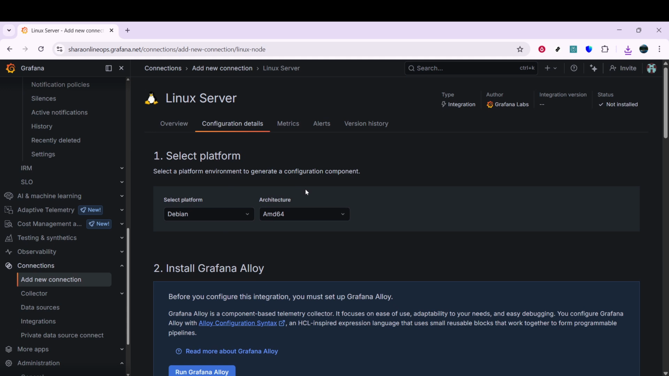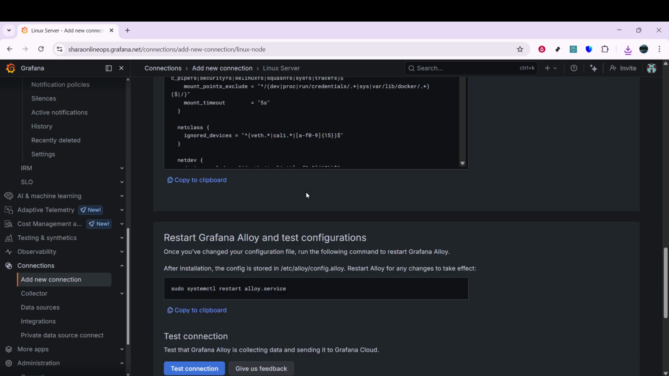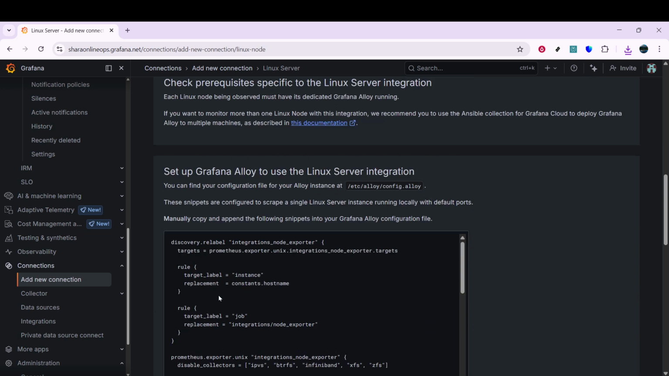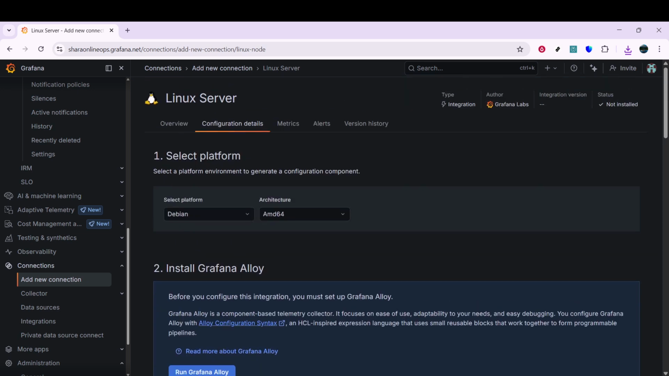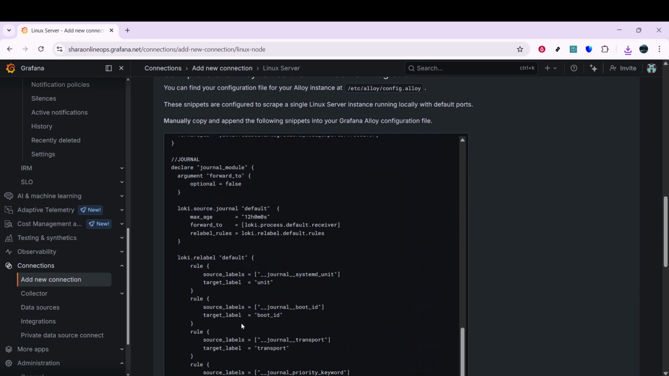Now let's start the setup. Click Add Integration. If you're part of more than one Grafana Cloud stack, you may be prompted to select which stack to use. Choose the stack where you want the data to appear and continue. From here, follow the guided instructions shown on screen. Grafana provides clear steps tailored to the integration you selected.